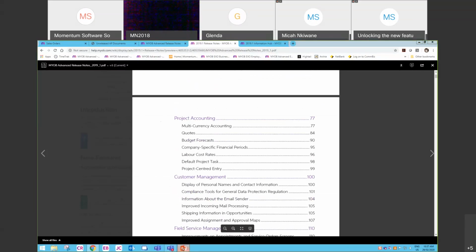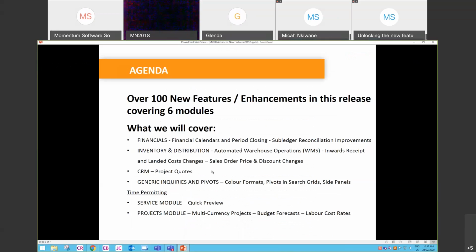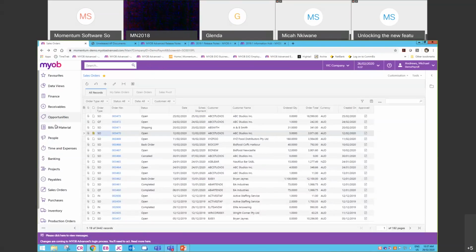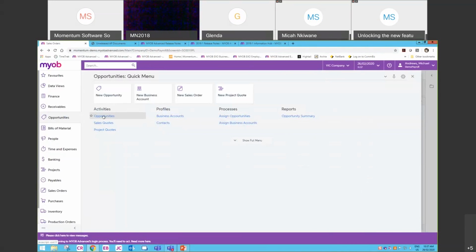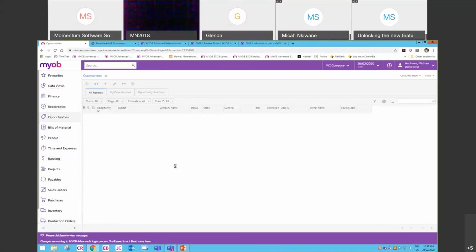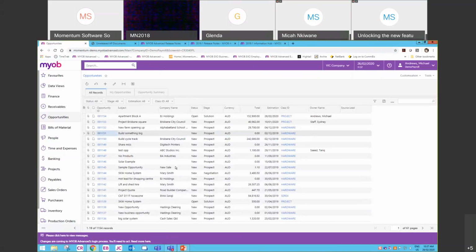So we'll move on to the next one, which is project quotes and how those relate to the CRM module as well as the projects module. So MYOB Advanced has quite a comprehensive CRM module that manages leads and prospects and contacts, opportunities relating to those, and those opportunities can be converted into sales orders, and as of this release, they could also be converted into projects.